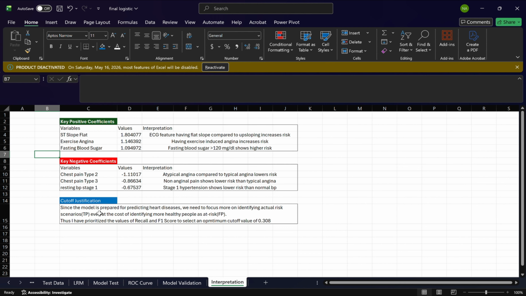And the cutoff justification has again been explained here, where we prioritize the values of recall and F1 score.